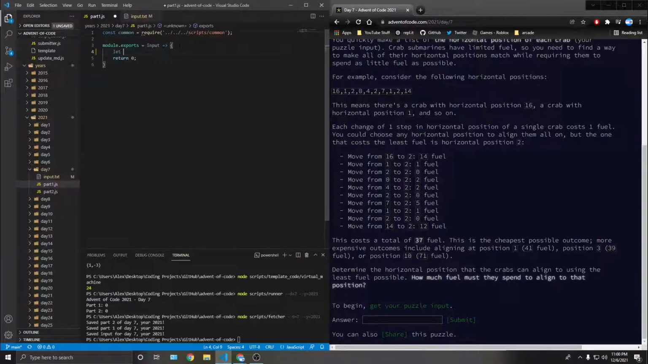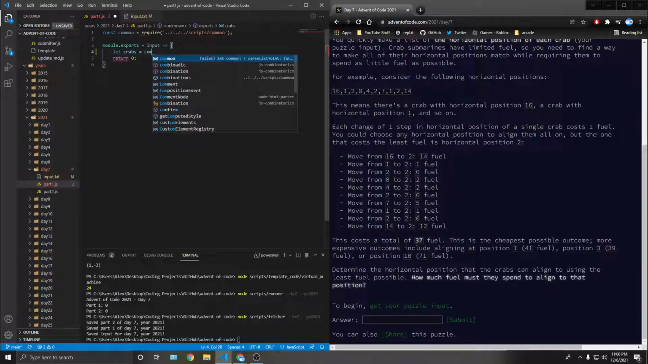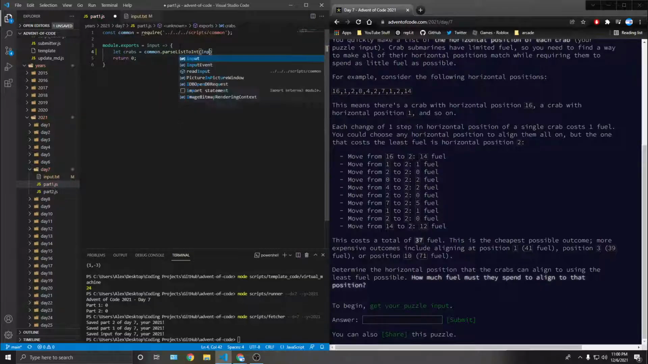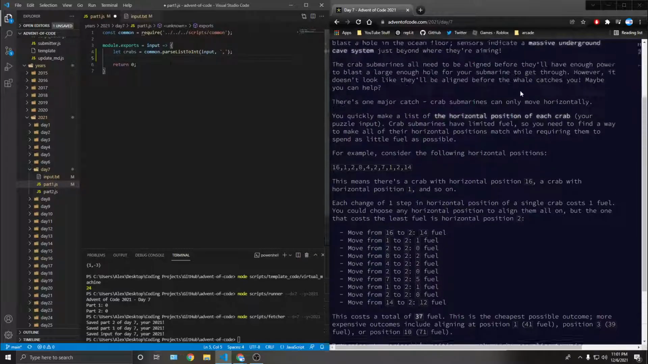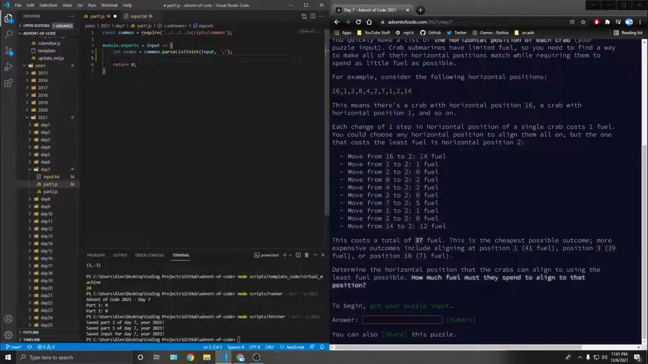So first, let crabs equal common.parse input with the splitter of a comma, and now we need to find the shortest path. I mean, this could be a median. I don't know. How would this happen? So how would I do this?